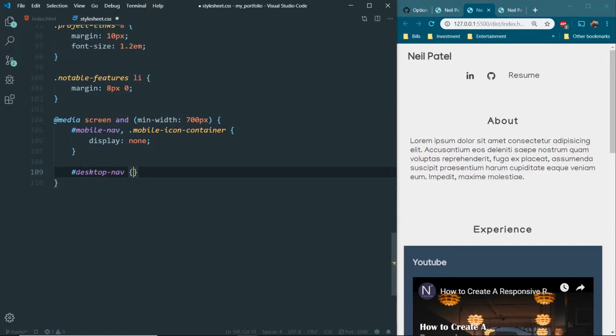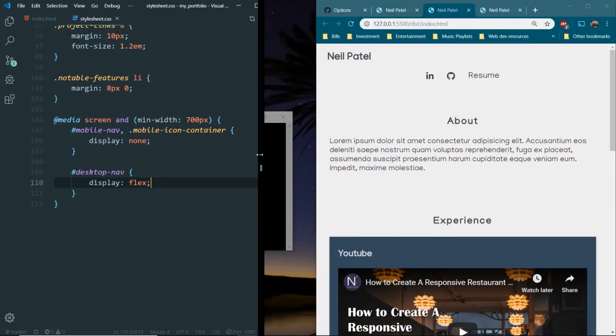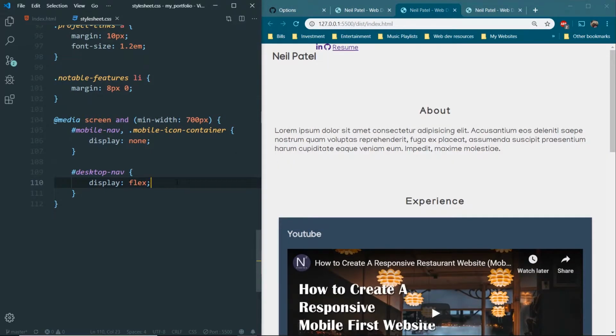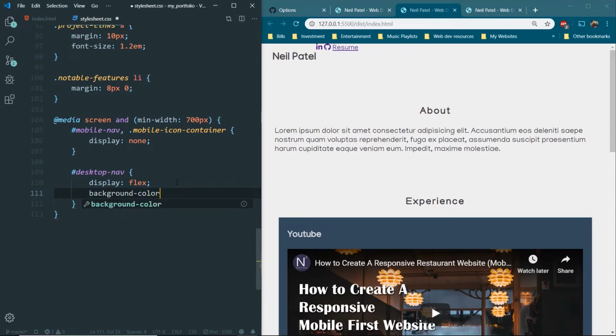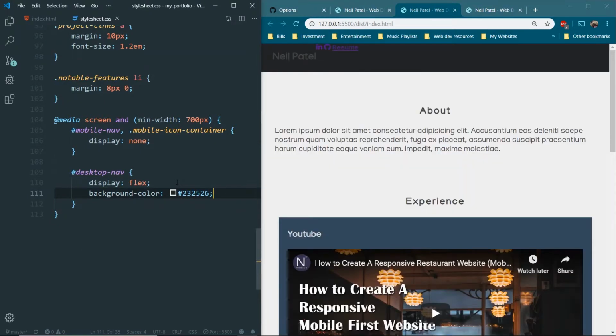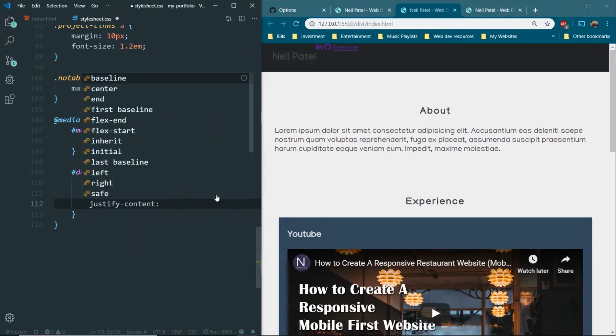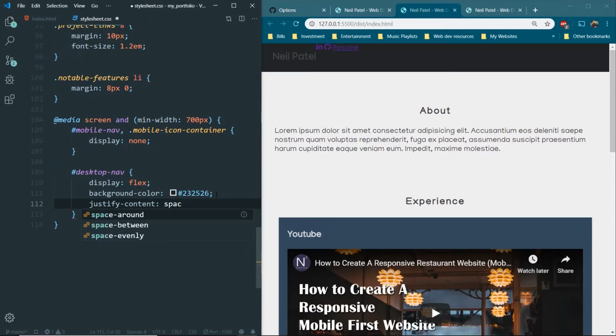and we are going to use this flexbox. So we can say display flex, and let's see how that looks for now, and then we can add the rest of the styling after. Okay, so that looks horrible. So let's add a background color of 232526, and we are going to use justify content, and we're going to use space between.